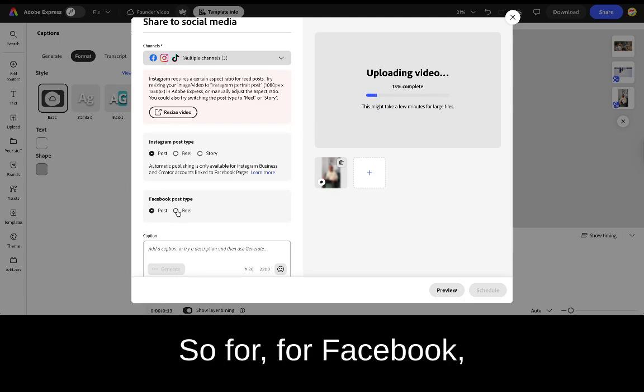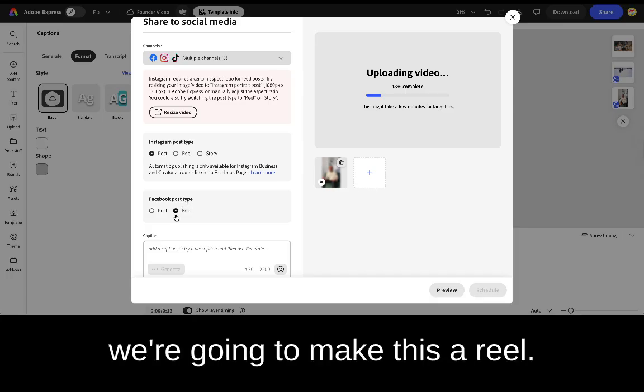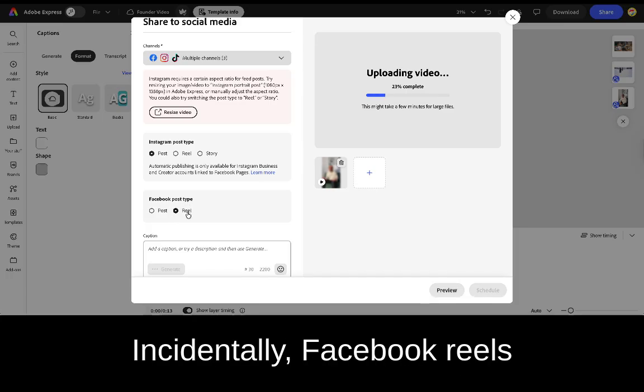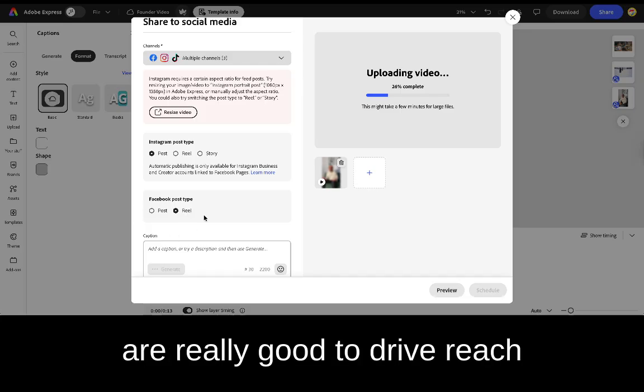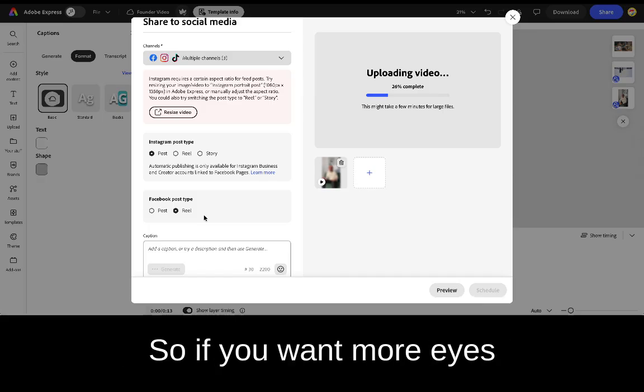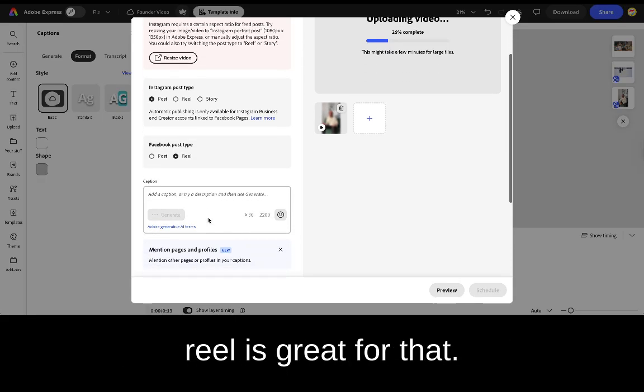So for Facebook, we're going to make this a reel. So we've just added Facebook reel posting. Incidentally, Facebook Reels are really good to drive reach, fantastic for distribution. So if you want more eyes on your content, Facebook Reel is great for that.